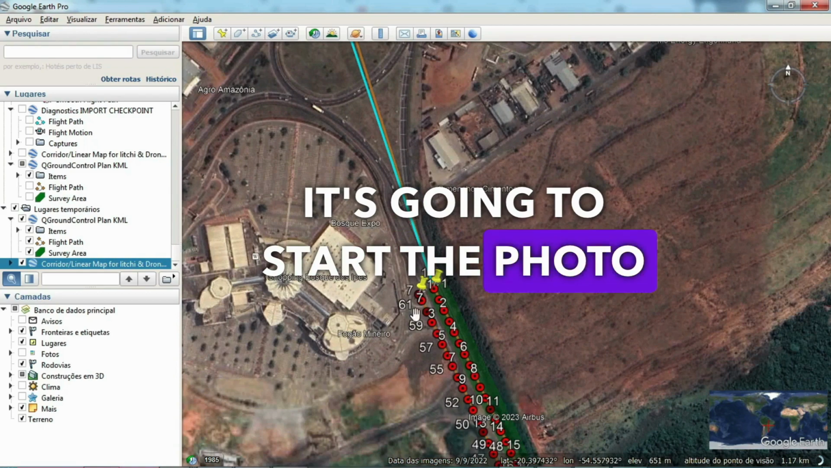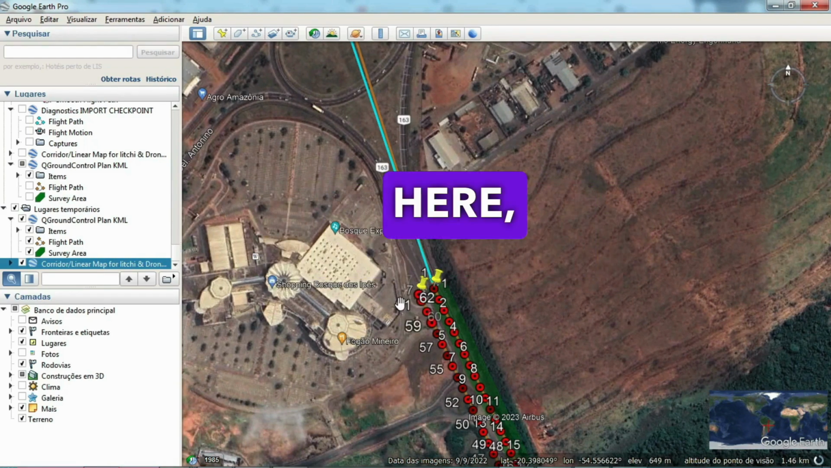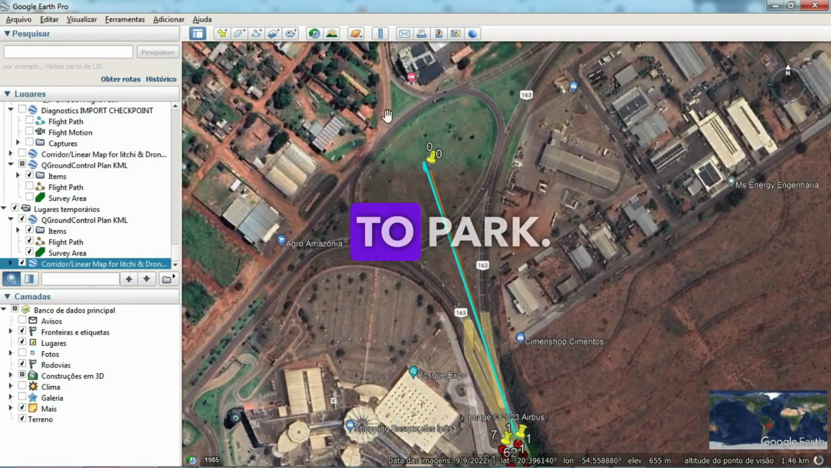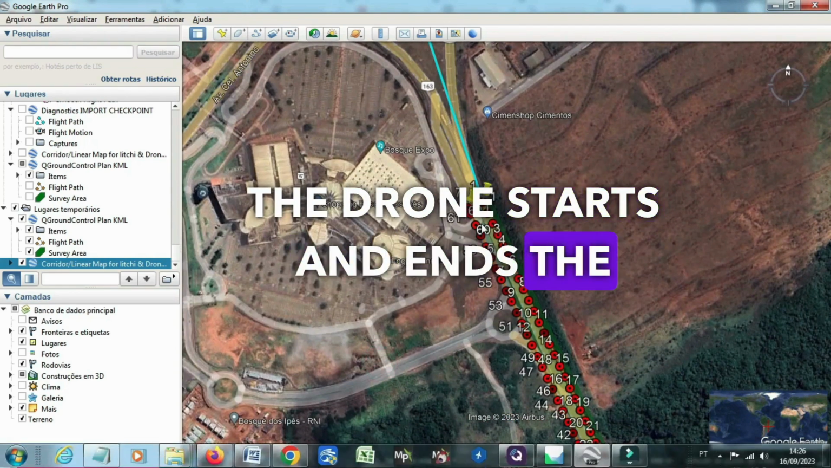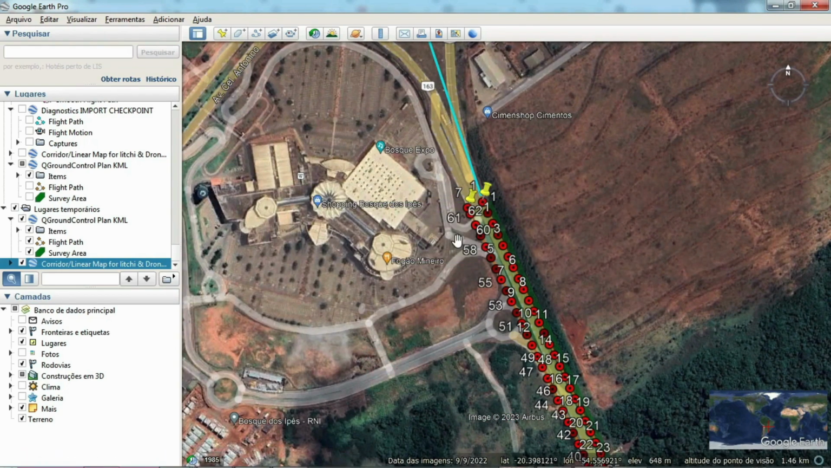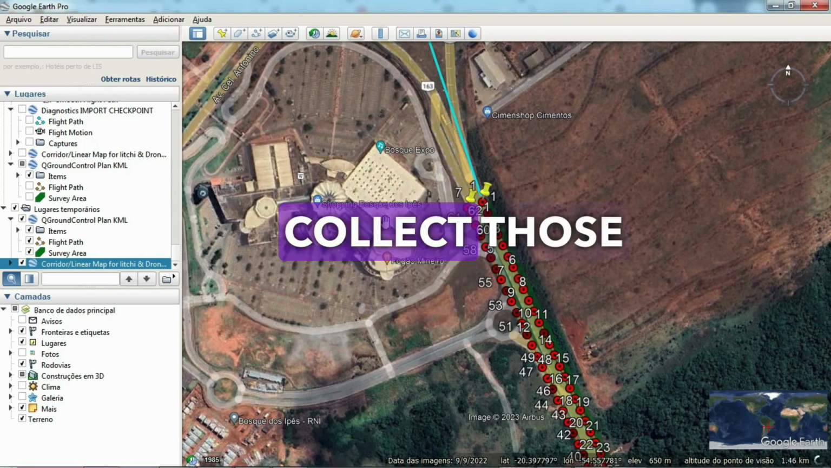It's going to start the photo here. I could put the takeoff point here, but I didn't do it because I had no place to park, so I'm taking off from here. The drone starts and ends the mission here. So let's go there for practice, collect those photos.